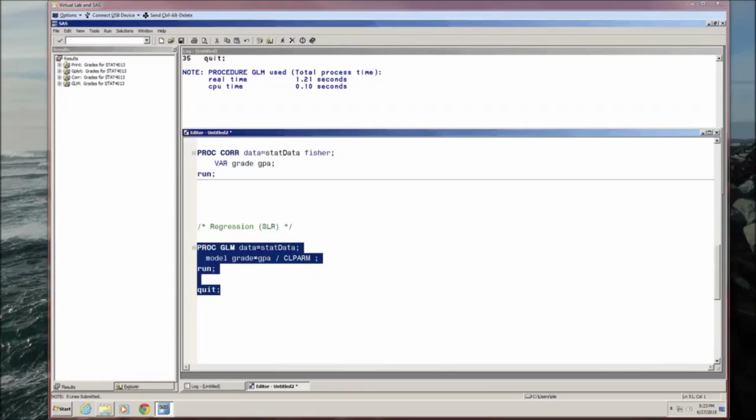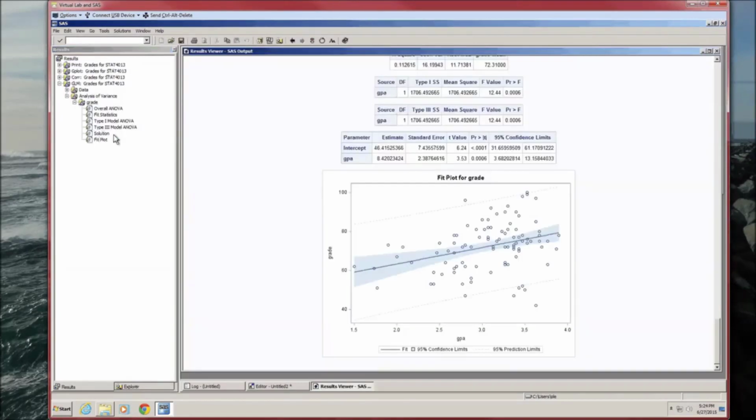So based on those two tests, we know that there is a relationship between these two variables. In fact, we were able to determine what that relationship was. These two numbers give us the line of best fit, which means for every 1 increase in GPA, the expected value of the grade in the class goes up by 8.42 points, on average.